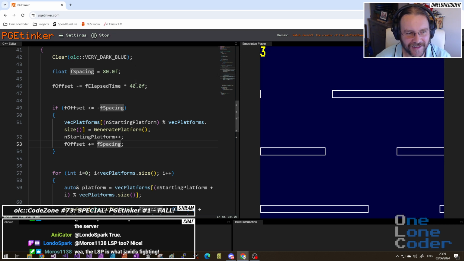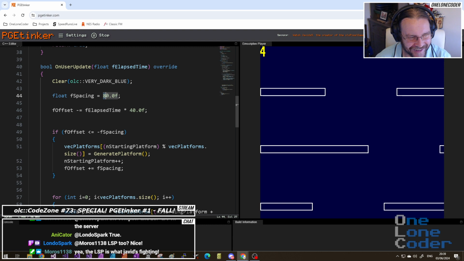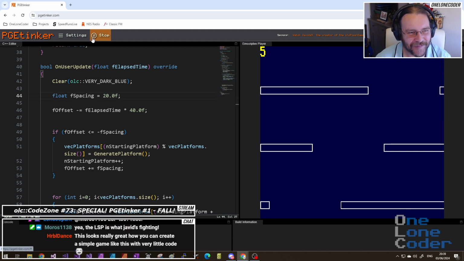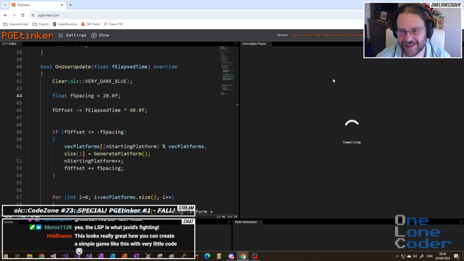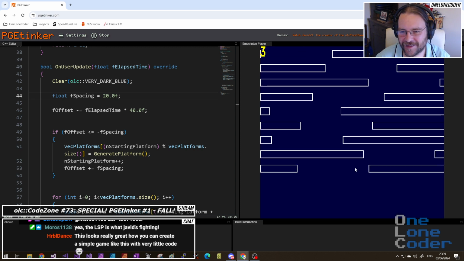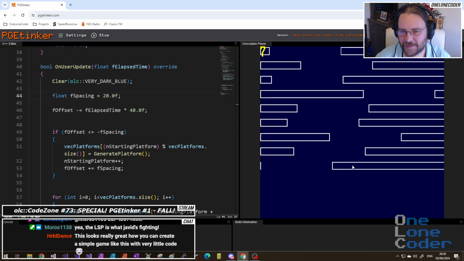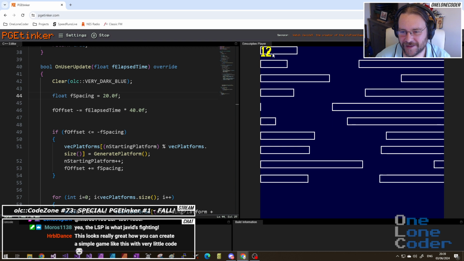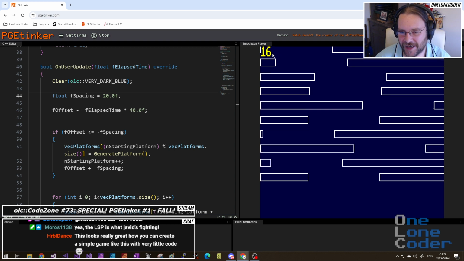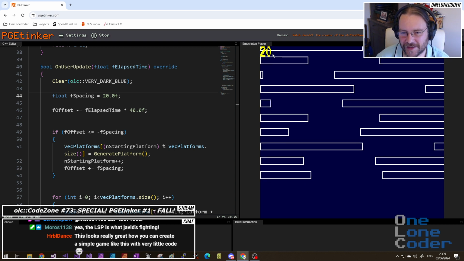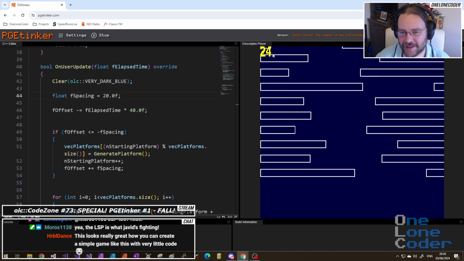Difficult to prove. Let's set the thing back to 20, so at least we can start to see all of the platforms at once. So that one was up there. Okay, I think it has. I'm not seeing the same one being repeated.